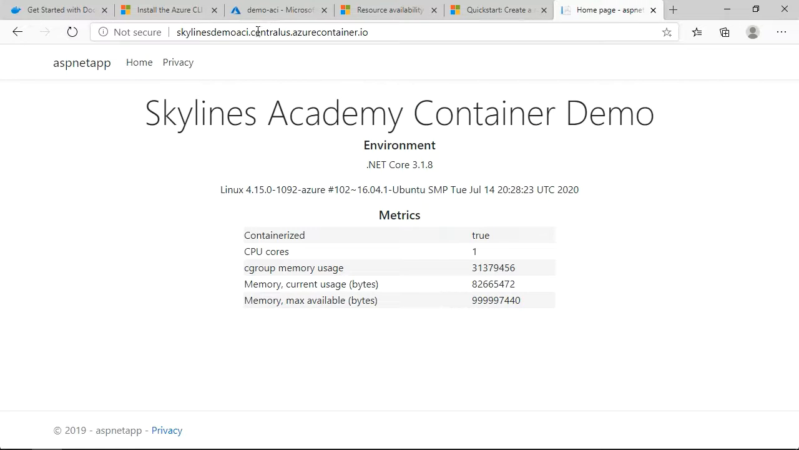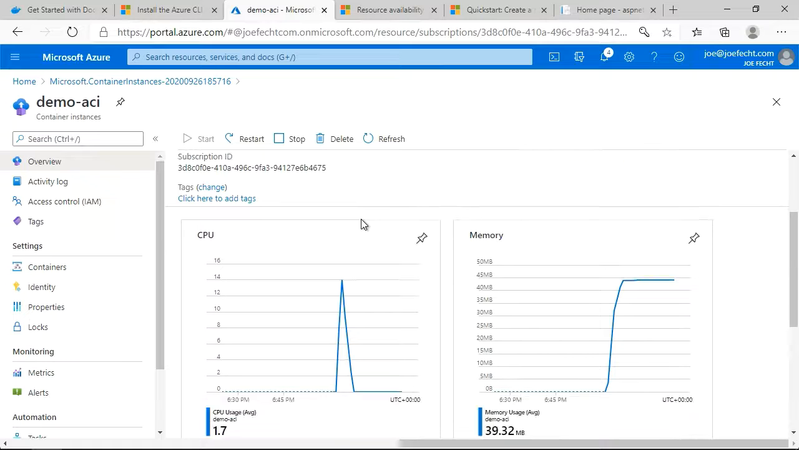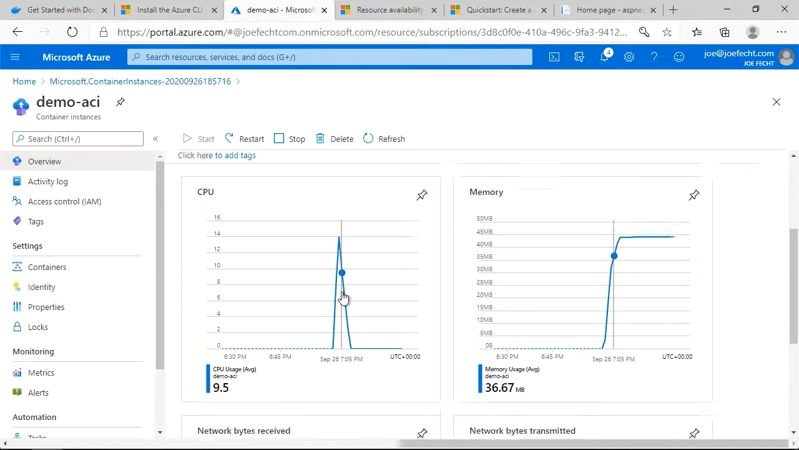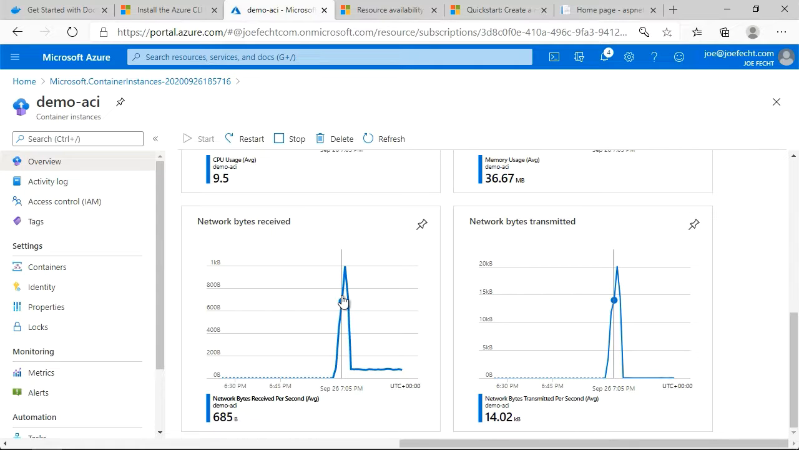And now if we go back, now that we've accessed the page a number of times and we've generated some traffic, let's go back to the ACI instance and look at some of the monitoring information. So if we go back to Azure and scroll down here, we can see we've got some CPU activity. We can see the memory being utilized. We can also see the network traffic, so the amount of requests received and the amount of data transmitted. So it gives us some good information as far as what's happening on that Azure Container Instance, as well as if we need to assign more resources to it, or if we can pull that back a little bit to save some money.